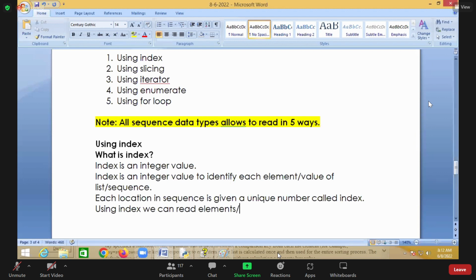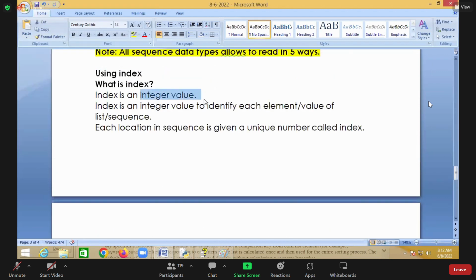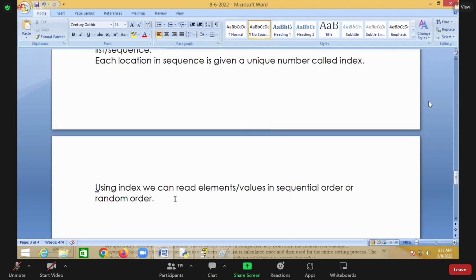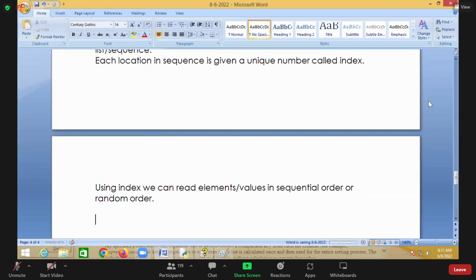Now using index, we can read elements or values in which order here? Sequential order or random order. You can read it in sequential as well as random order. So index is an integer value to identify each element or value of a list or sequence. But index is not physical, index is logical.